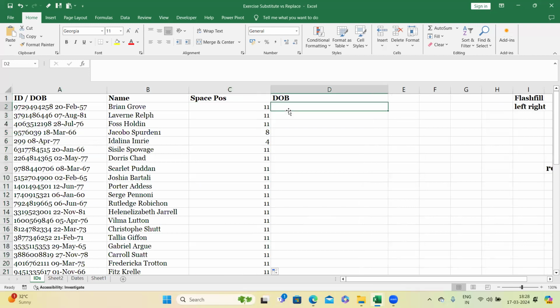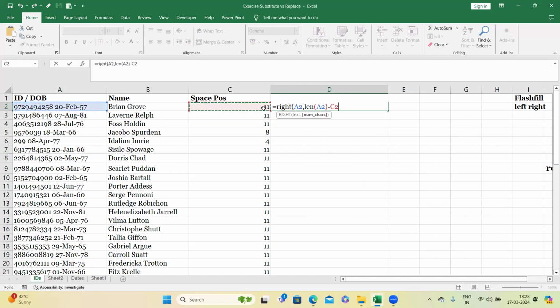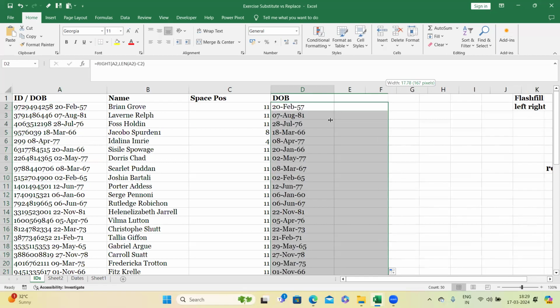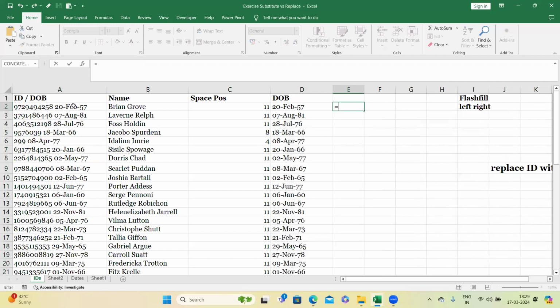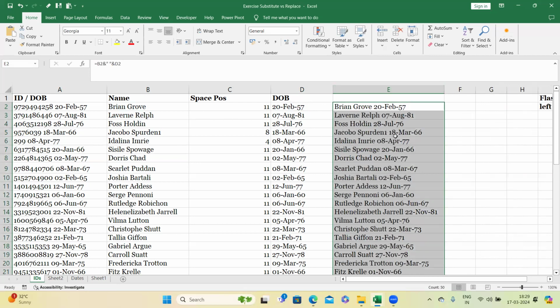How do we extract the DOB? You can use the RIGHT function. From right, how many digits? You can extract the LEN of this minus the first space, and you have the DOB ready. You can see the DOBs are aligned to the left because the output of the RIGHT function is text, and now you can easily concatenate. ID has to be replaced with name. Name will come first, give some space, ampersand, give the DOB. So ID has been replaced with name. That also we have achieved.